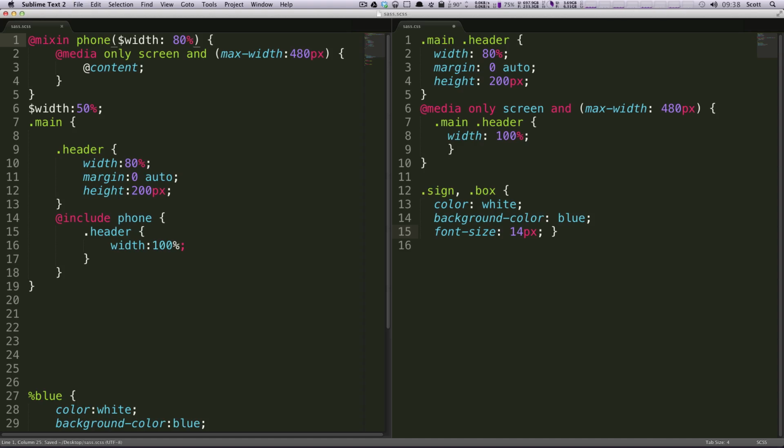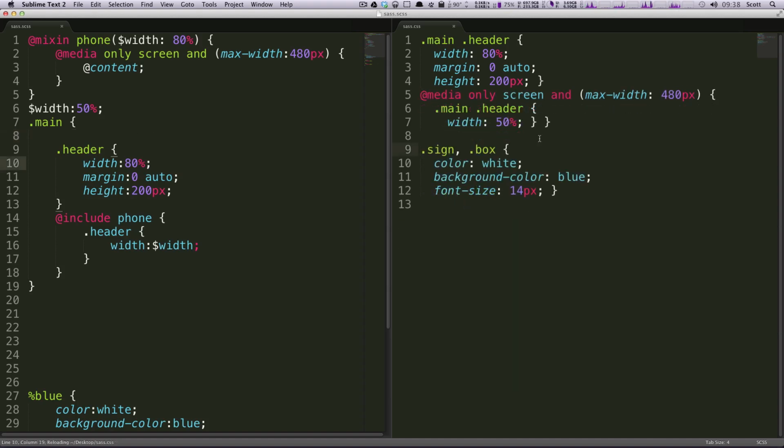If we then were to pass this width down here, and try to pass the variable and say width, it's not going to use this 80%. It's going to use the global 50%. So let's save this, and you can see exactly what I'm talking about. You can see that it's gotten the 50% and not the 80% as defined in the mixin.